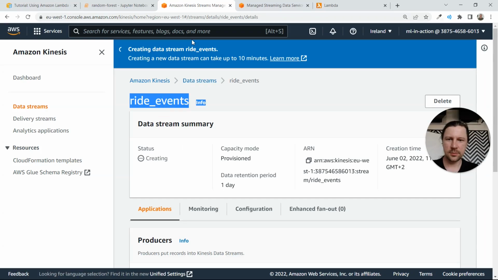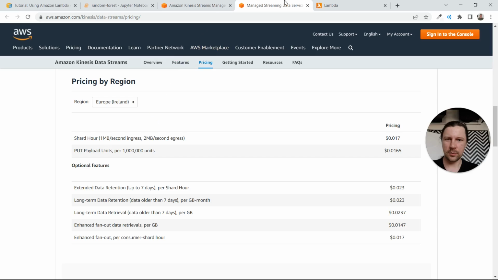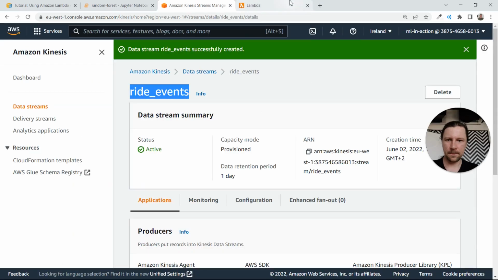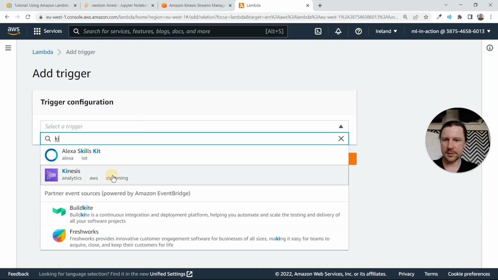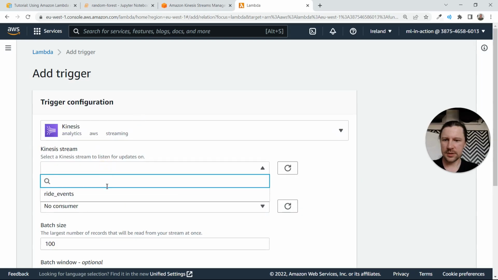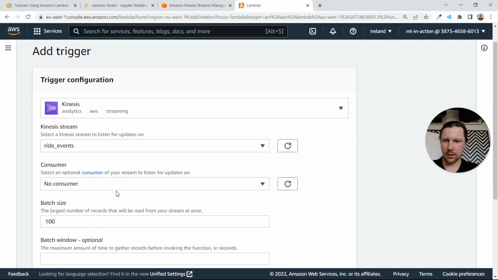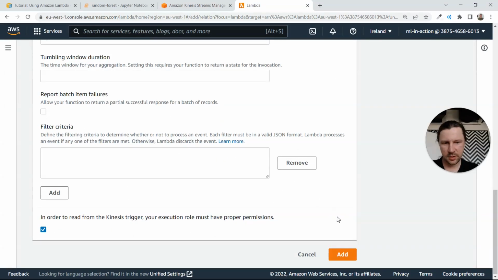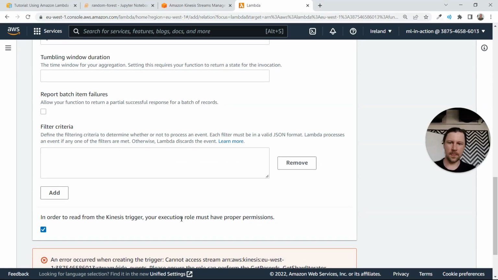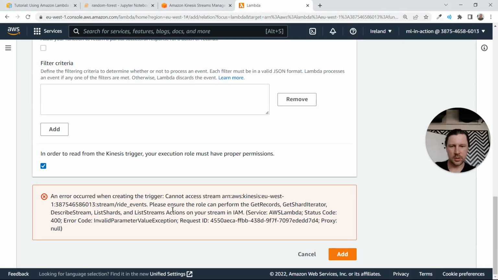So we created this. It might take some time, but typically it doesn't take 10 minutes, it takes less. Let me copy the name, and now I will go to Lambda. Here we select Kinesis as a trigger, and we select this write events stream. We don't need to change anything here. Let us just add the consumer.